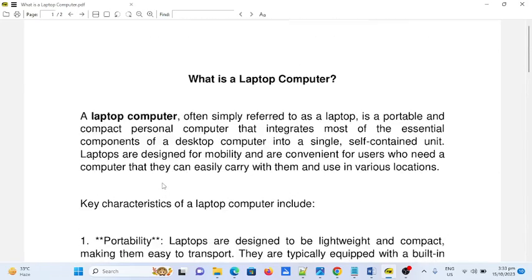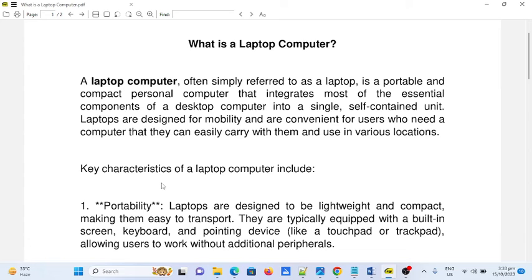Okay guys, so we are here in the end of my report about what is a laptop computer.